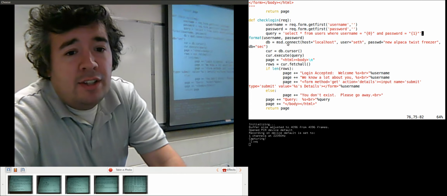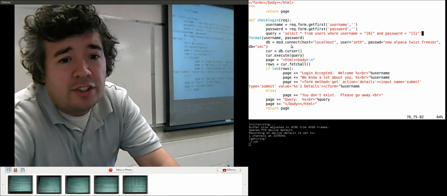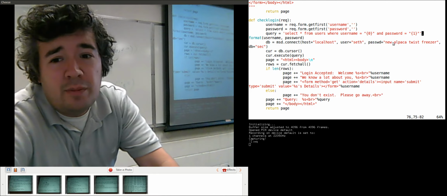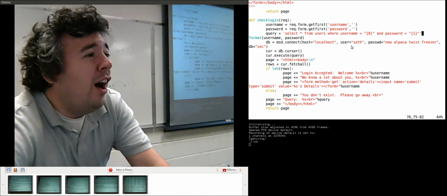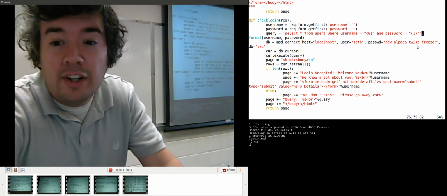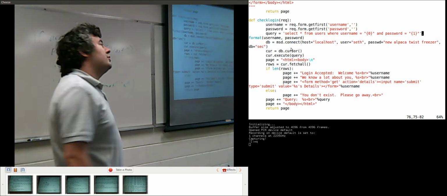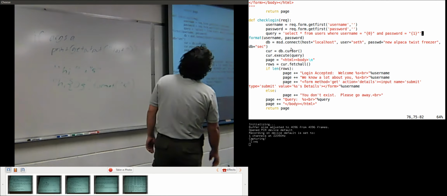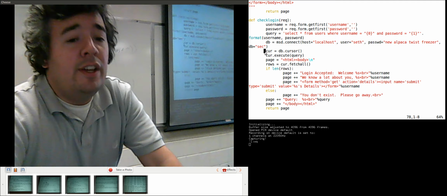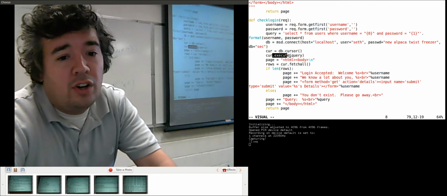And then this MSD.connect. The query here is just a string. MSD is a database connector, and we're connecting to a database here on localhost with user Seth and password new alpaca twist freezer. Luckily, there's absolutely nothing important in the database. The database is SEC, short for security. I made this one for my security class. Once we've connected to that, we have a cursor for the database. In relational database terms, a cursor is an object that lets you run queries. So we can say cursor.execute our query.